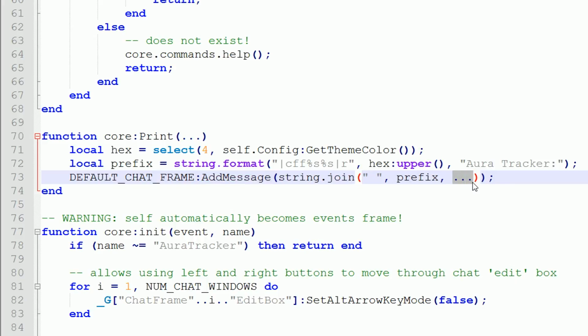All we need to know is that the first word that needs to be concatenated is going to be our prefix that we created, which is the Aura Tracker words just here, using a hex color code and the CFF, which is the thing I explained in episode 1, which basically renders to the World of Warcraft screen a string in a specified color.